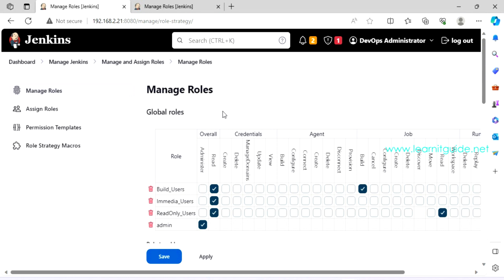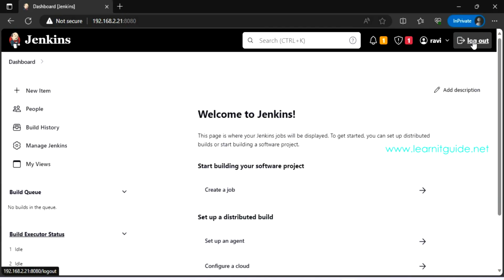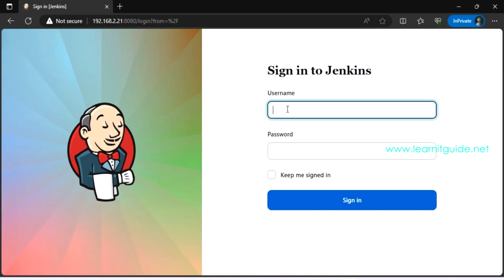It will be a little confusing because in a single session we are managing users, we are managing roles, and we are creating different access. Please watch it again and again. You will get some idea. So that's it. We have created users, we have created roles, and we have assigned the users to the specific roles. Let's log out and check each user.